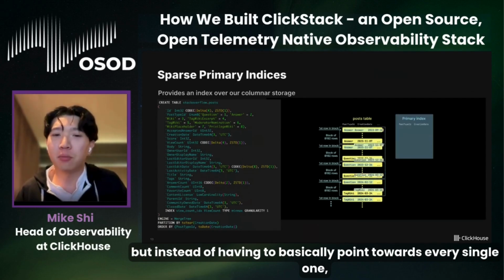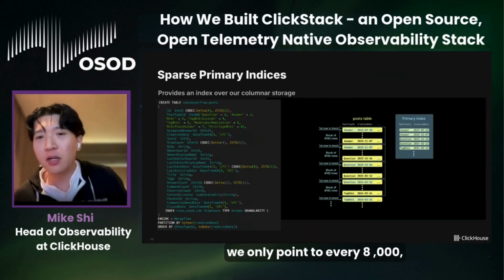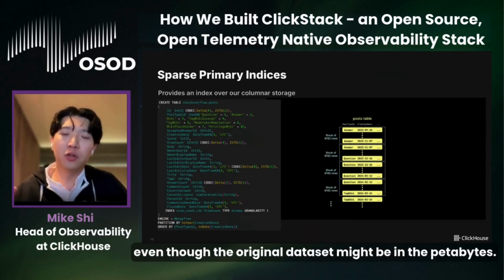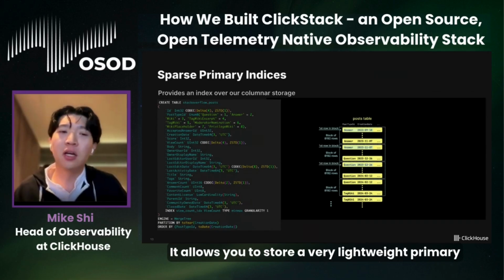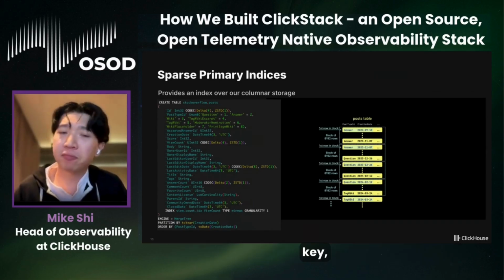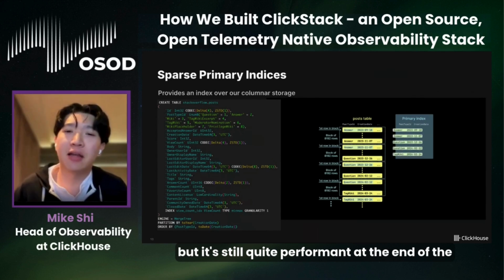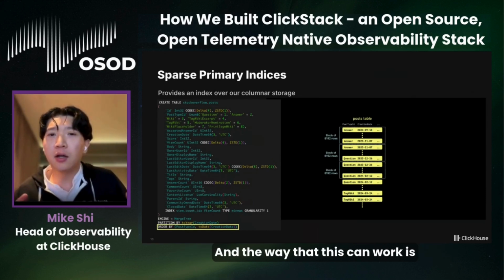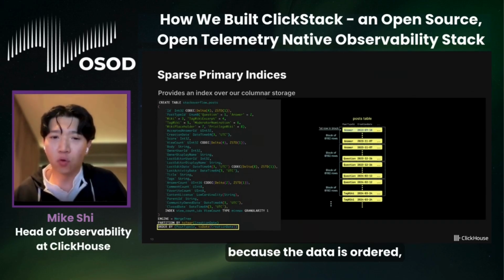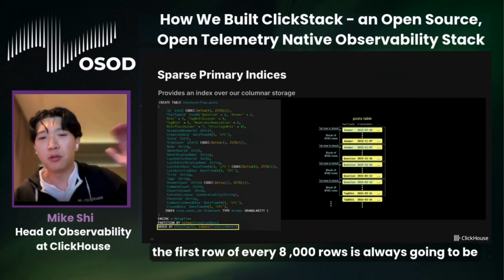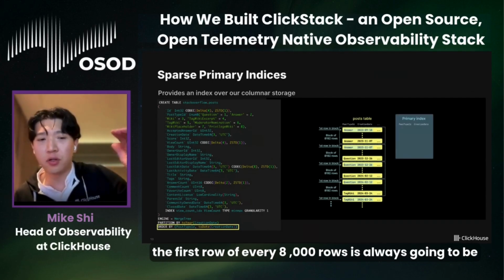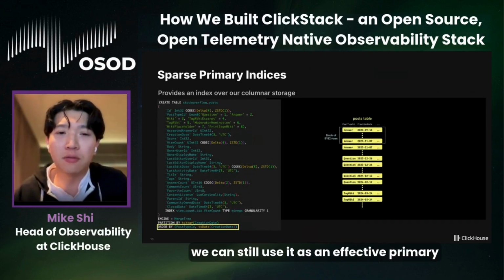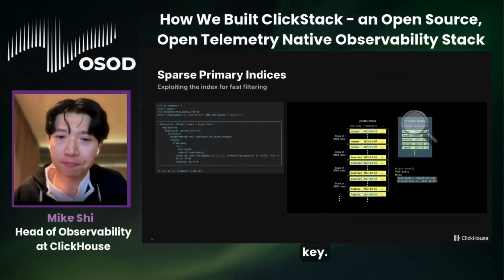But instead of having to point towards every single one, we only point to every 8,000, and thus that allows us to create indexes that are only megabytes in size, even though the original data set might be in the petabytes. It allows you to store a very lightweight primary key, but it's still quite performant at the end of the day, even with a sparse primary key. And the way that this can work is because the data is ordered. So we know that, for example, the first row of every 8,000 rows is always going to be the smallest value of the next 8,000 rows. And using that, we can still use it as an effective primary key.